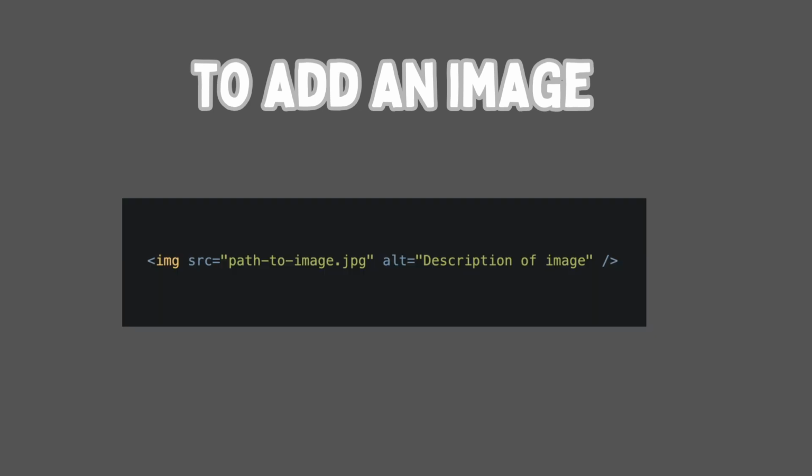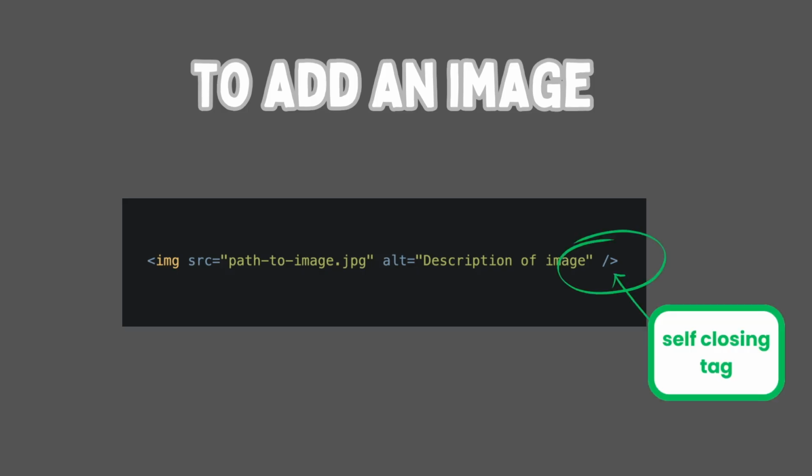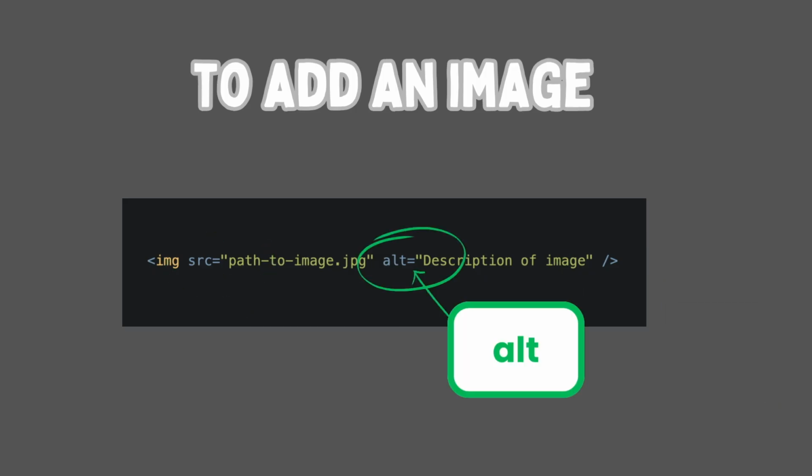To add an image in HTML, we use the image tag. Unlike other tags we've seen so far, image is a self-closing tag, which means it doesn't have an ending tag. It needs two main attributes, src and alt.